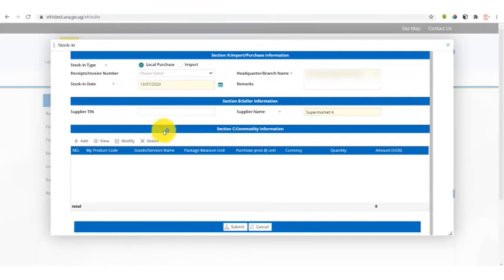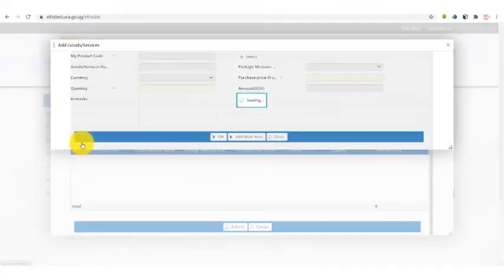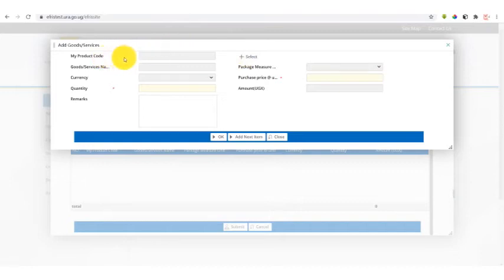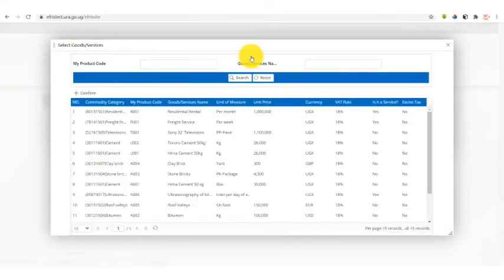Under commodity information, we have add, view, modify, and delete. Okay, so we are going to add details which are on our invoice that we got from Supermarket A. So we come and select add. On selection of add, we get a new pop-up window having add goods or services. The first item available is add my product code. This is the code that we configured while we were configuring our goods or services. So we select here, we get a pop-up window of details of items that we configured in our system.